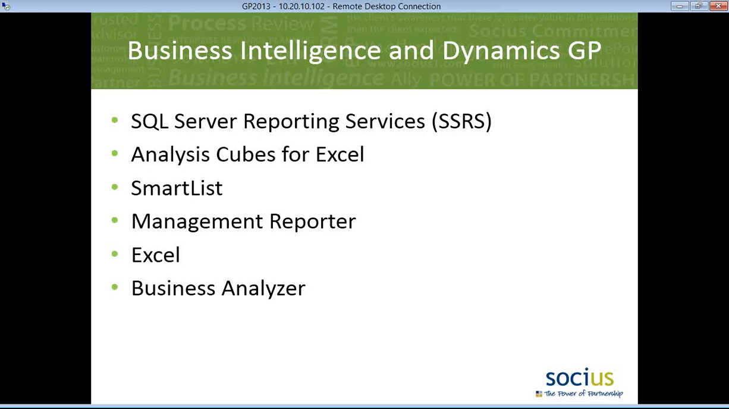Management Reporter, while we think of that more as a financial reporting tool, it's also a business intelligence tool, because we can create those more strategic type reports, analysis reports that allow us to apply decisions. And then Excel, good old Excel, those refreshable Excel reports, the hooks right back into GP. We see Excel a lot here in this particular slide. And then, of course, Business Analyzer.